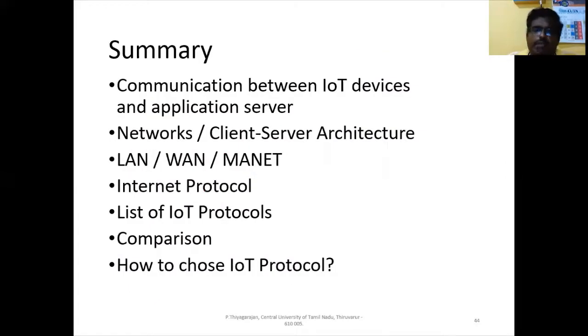A quick summary of today's session: networking and internet in IoT. We have seen how communication takes place between the IoT device and the cloud server, and we discussed extensively various networks, LAN, WAN, MANET, and the client-server architecture. We also discussed the IoT internet protocol stack. We discussed in brief the list of available IoT protocols and a quick comparison among the IoT protocols, and we also saw how we can choose an IoT protocol.